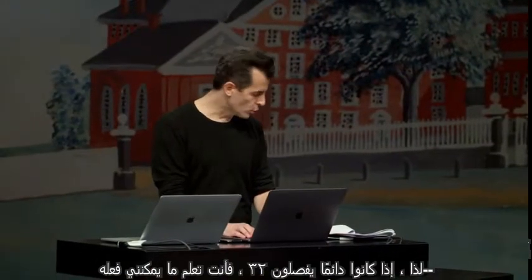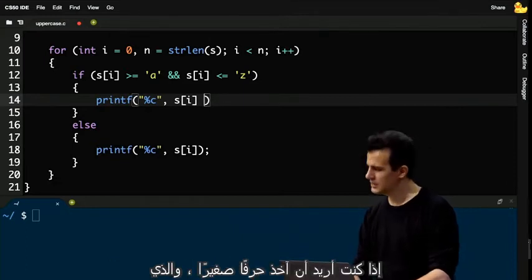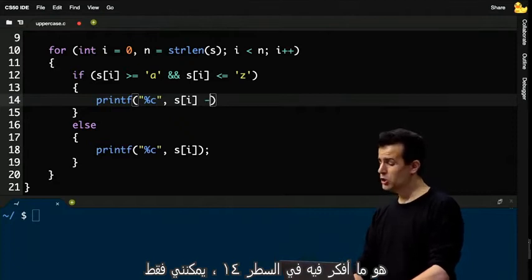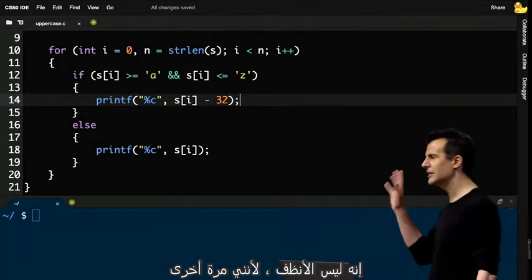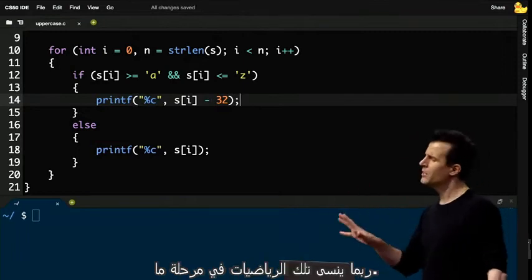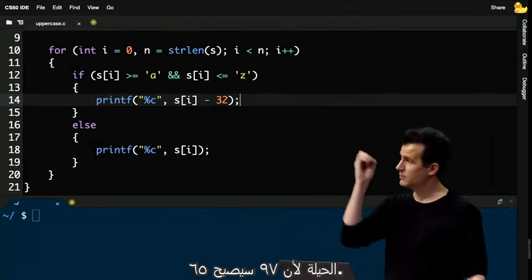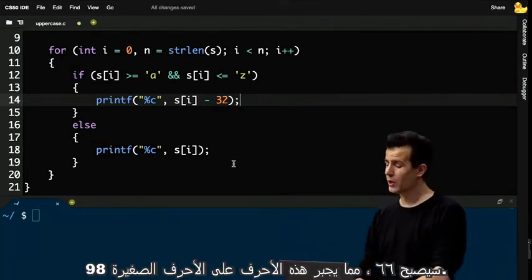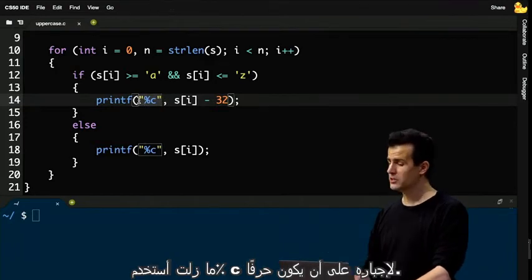So if they're always 32 apart, you know what I could do? If I want to take a lowercase letter, which is what I'm thinking about in line 14, I could just subtract off 32 in this case. It's not the cleanest, because again, I'm probably going to forget that math at some point. But at least mathematically, I think that'll do the trick, because 97 will become 65. 98 will become 66, which is forcing those characters to uppercase. But they're not being printed as numbers. I'm still using %c to coerce it to be a char.